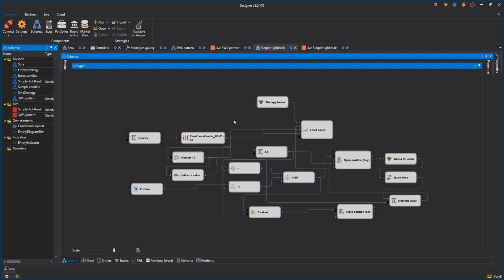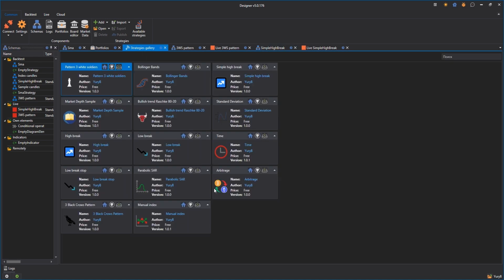Hello everyone. In this video, we will demonstrate how to use the strategy builder from blocks to create a strategy. We will try to create a strategy from scratch, possibly using existing building blocks from other strategies, for example, from the gallery. You can download them from here and examine the blocks, such as how a particular strategy is implemented here.